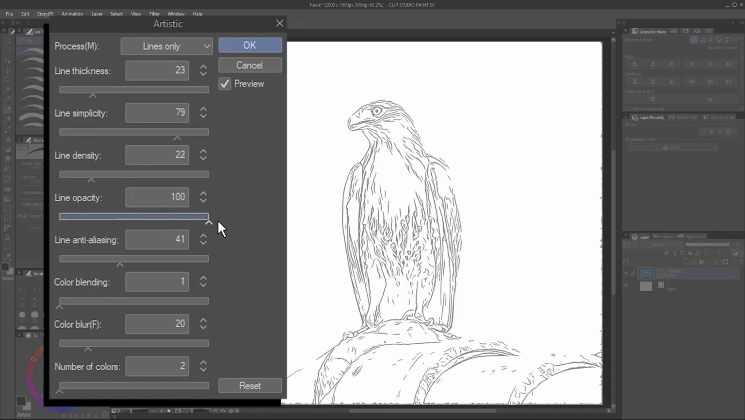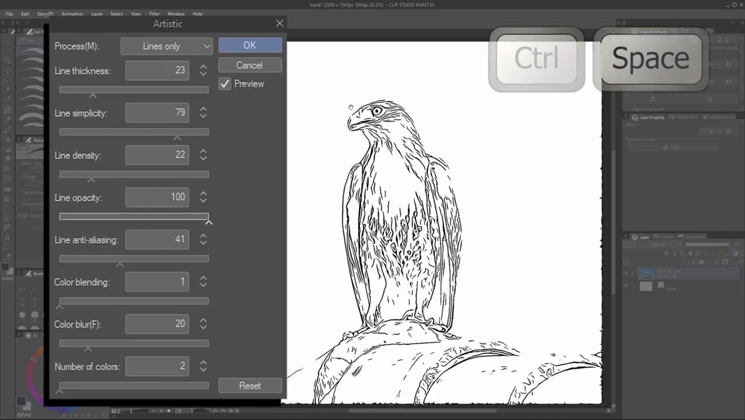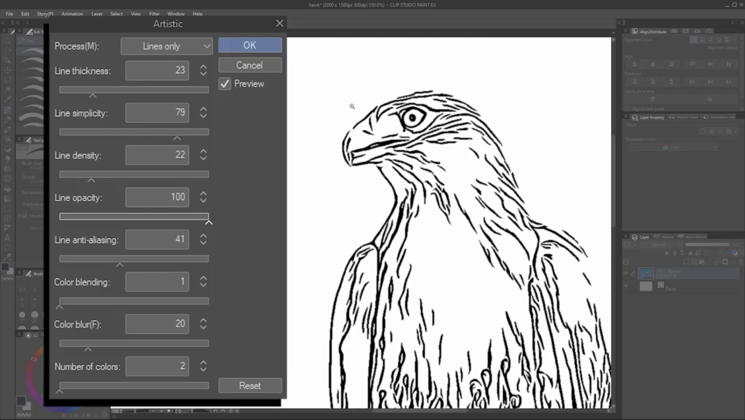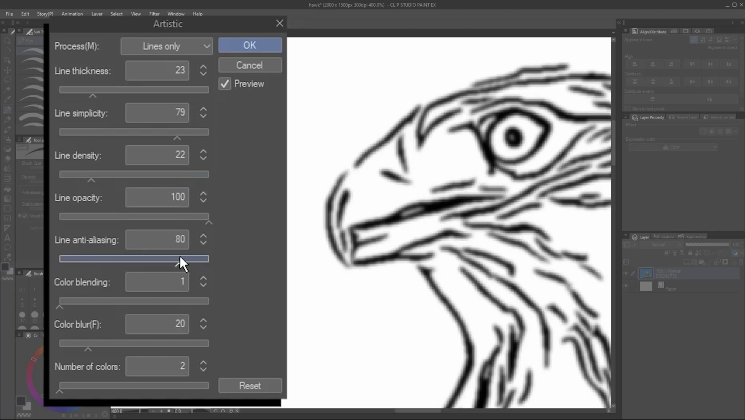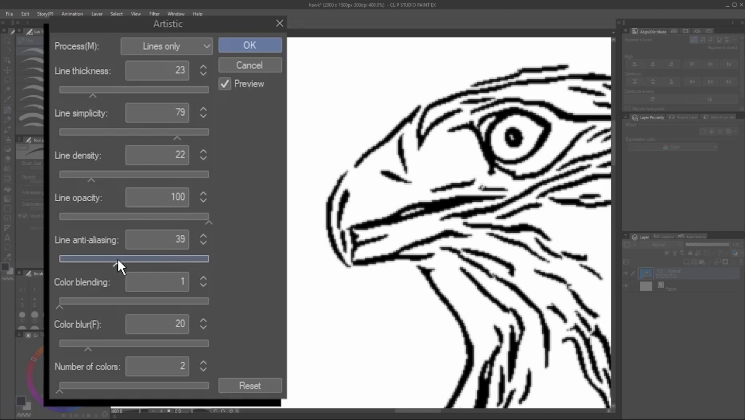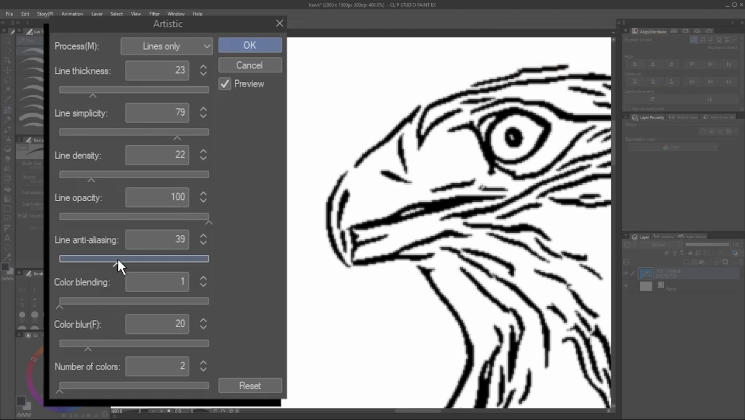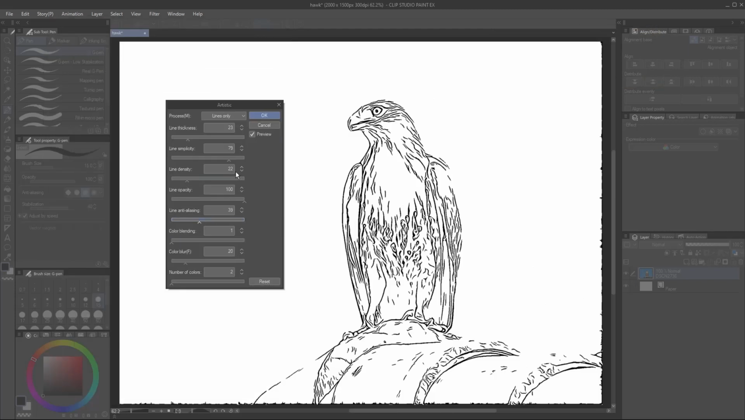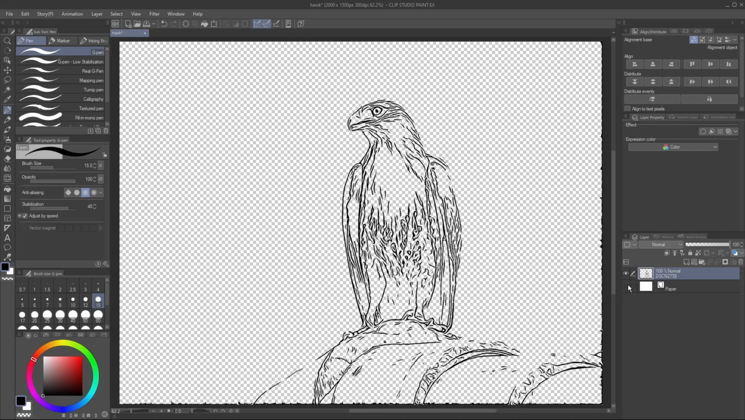Turn the opacity all the way up. The amount of anti-aliasing will depend on the size of your image. You can zoom in by holding Ctrl, Space, and left-clicking. Reducing it all the way will give you pure black and white, and too much goes quite blurry. Usually, you'll want a value in between. Use Ctrl 0 to return the image to full screen. Hit OK. You'll see if I remove the background, the photo's color has been completely removed, leaving only the outlines.